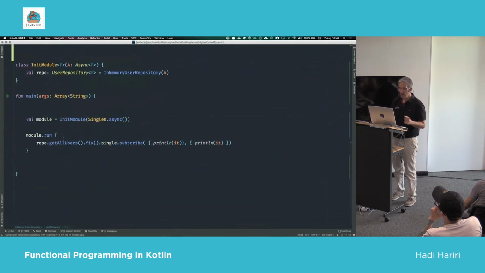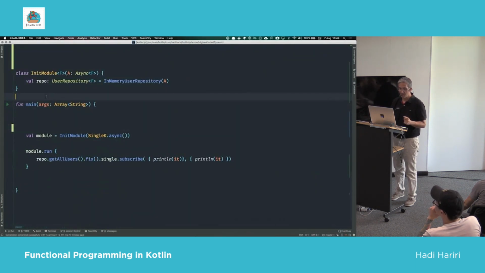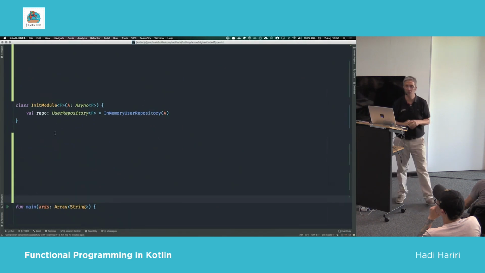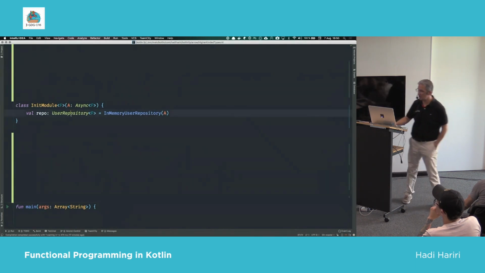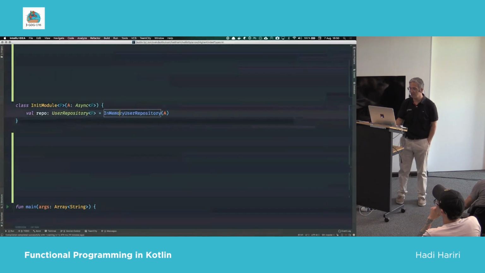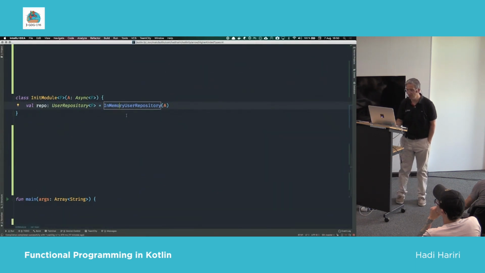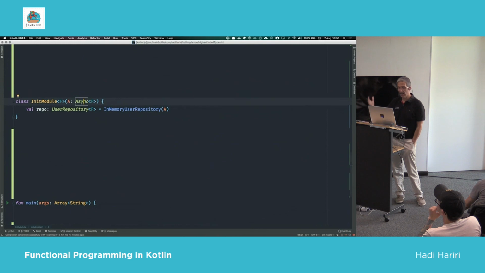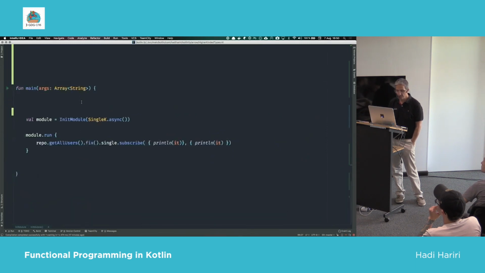Now, at some point in my code, I want to actually use this. So how do I use this? Well, let's say that I have hand-rolled dependency injection, and I'm going to create a repository, and I'm going to call it InMemoryRepository, right? Now this Async is a type that's being passed in because in this case I'm using an asynchronous model, okay? So what I do here is I do init model and I do SingleK.